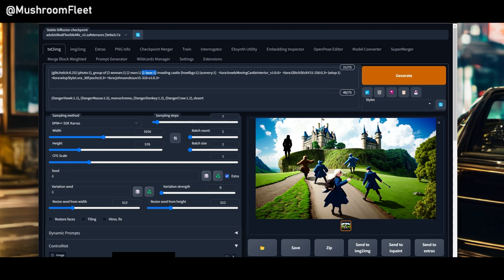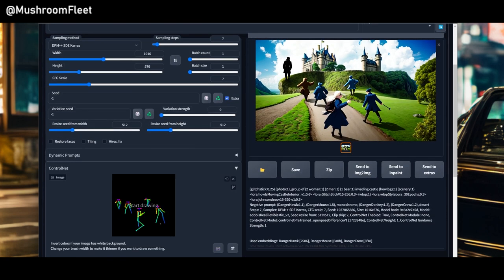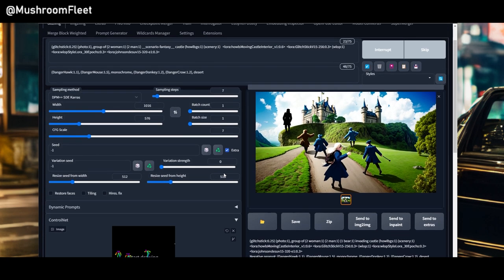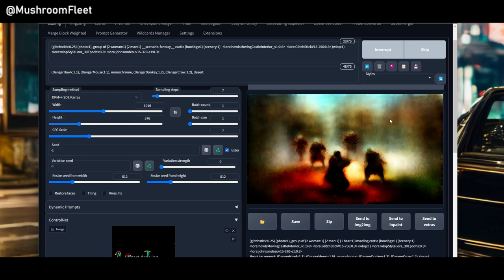What I'm going to do is take this off. I've got a wild card I could use here. So I'm going to go scenario fantasy, okay? And we're going to take away invading, because maybe they're invading the castle. I don't know. Okay, new seed, slightly different prompts. We've changed it to this distribution. Off we go.